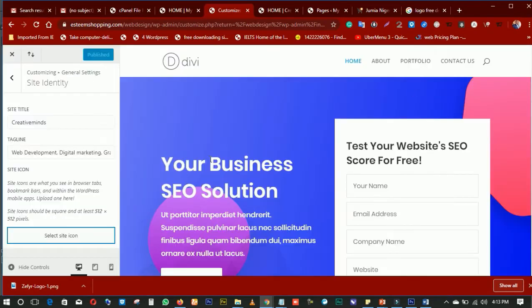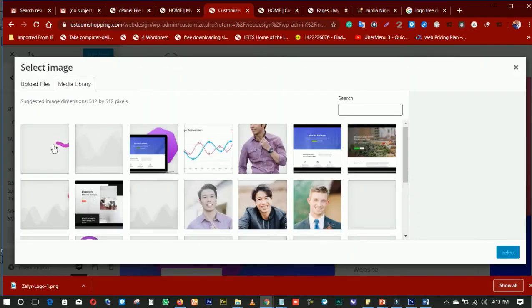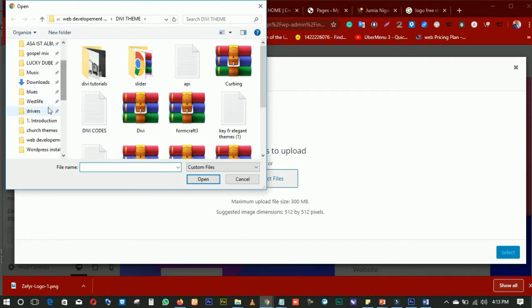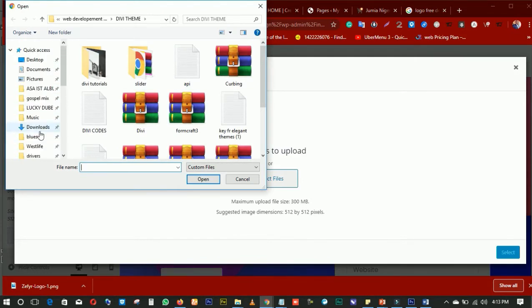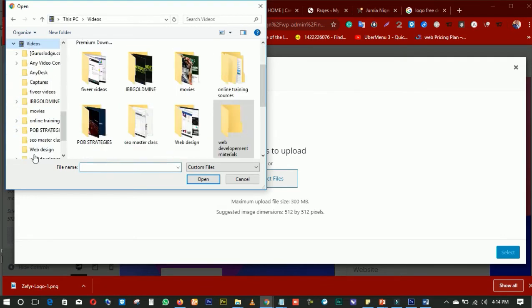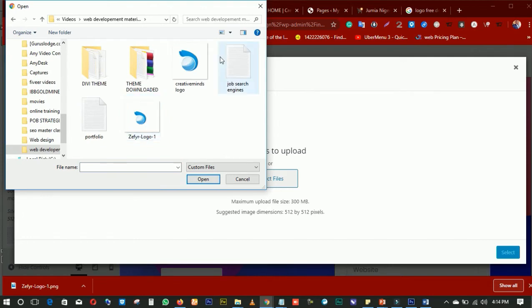Now, remember we are here. Site identity. You want to upload something like this little icon here. So this is Chrome. This is Google. This is Jumia. And your own is not showing anything. So what we need to do is to make it show, and that's the reason why we are here. So you click on select icon, then click on upload files, click on select files, then go back to where it is in your system. And where is it in our system again? I think it's on video. Yeah, video. Click on this, and this is the Creative Minds logo.